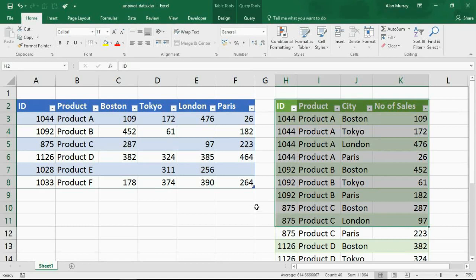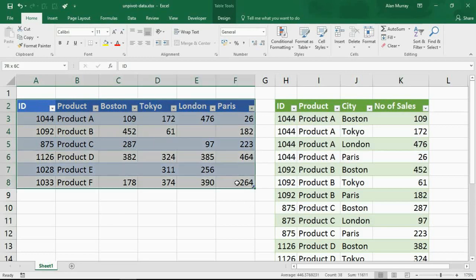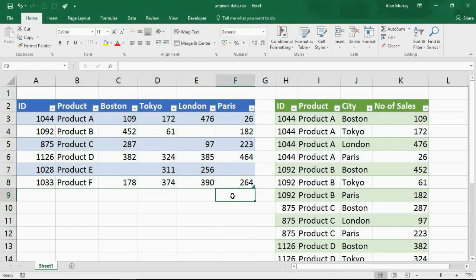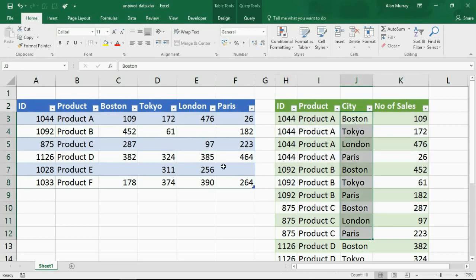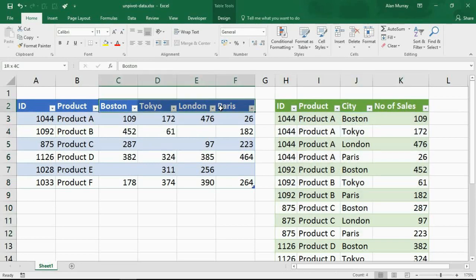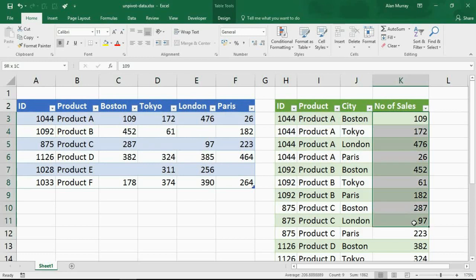It's very common when we're downloading or importing data from other sources to receive a table such as this, which looks nice but is not very helpful to us. If we can get it into a tabular manner like this, with a column of cities as opposed to having them as headers, and then the values in a column like this, we can do further analysis using all our Excel techniques. So let's see this in action.